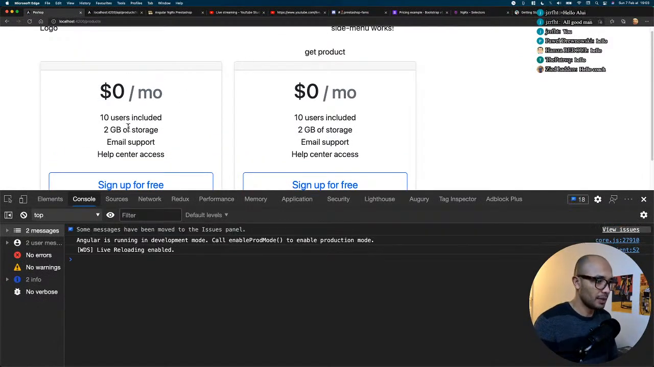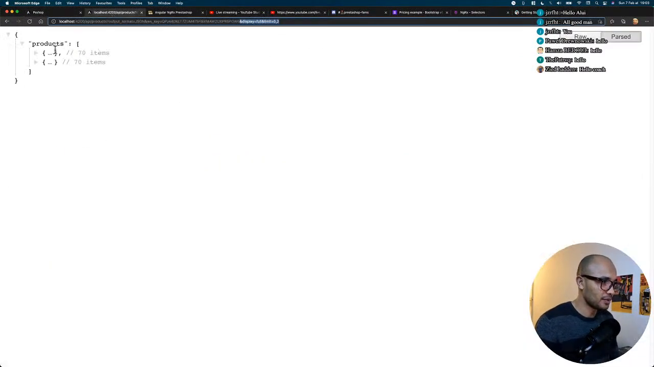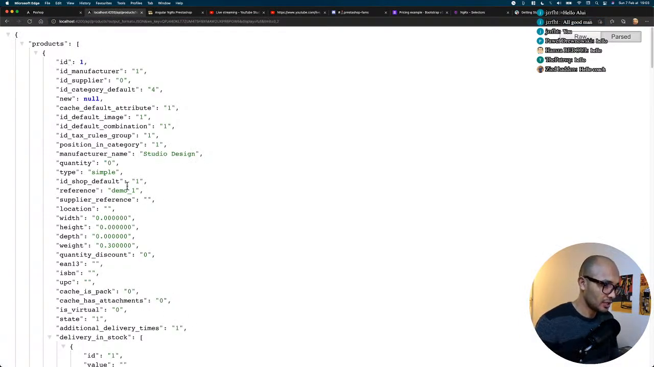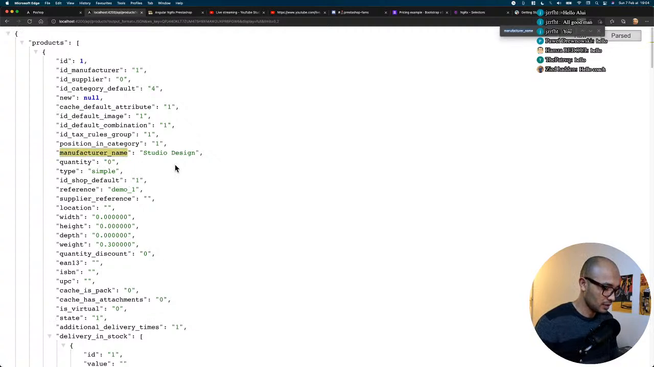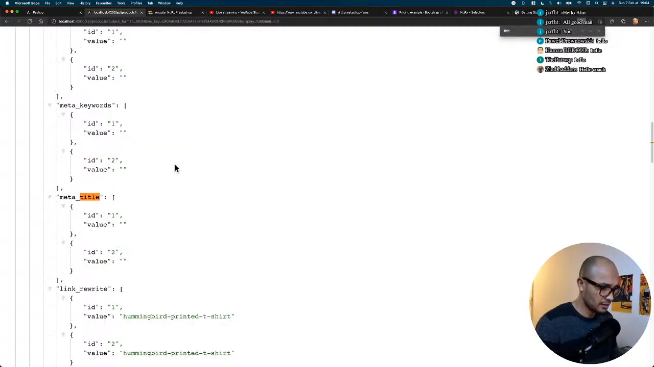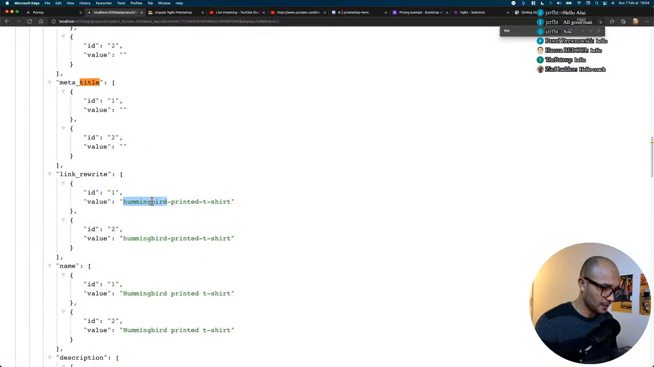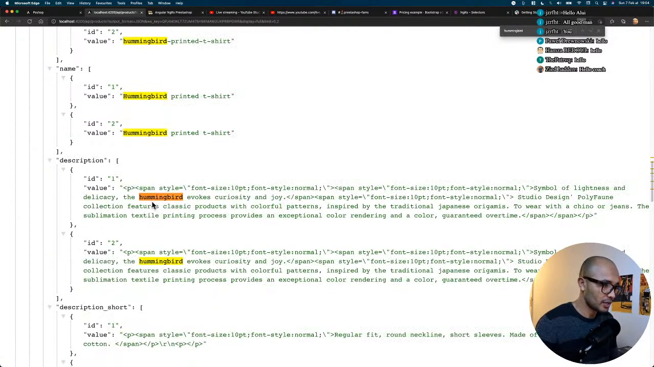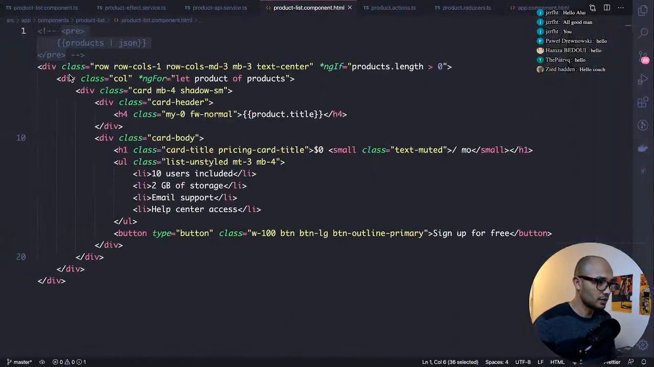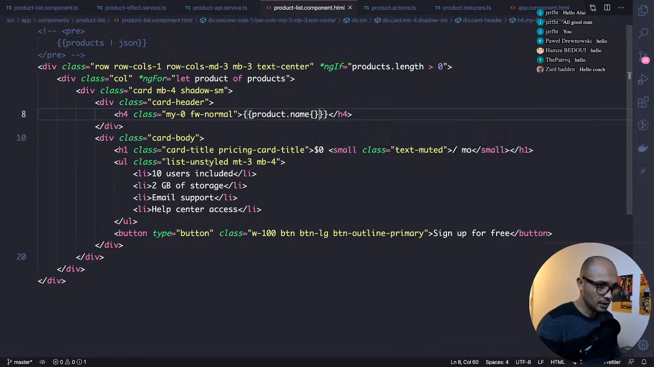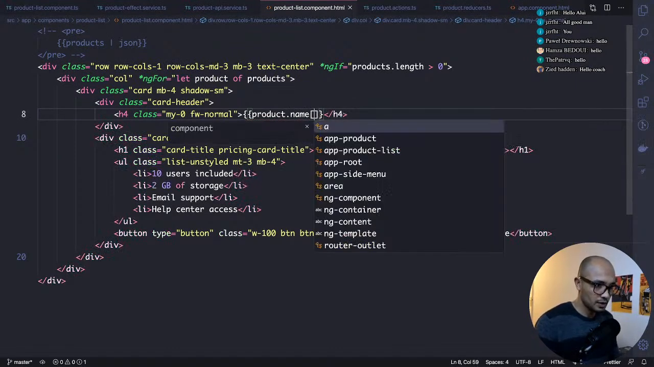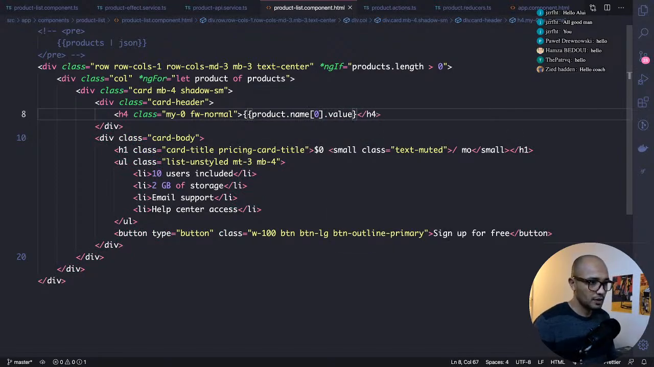It's showing up, but here we need to know what kind of input we need to display. So we have ID. Do we have a name? Manufacturer name. Title. Meta title. Link rewrite. It's a hummingbird something, so we need to find it somewhere to the top. There we go. So name 1, ID, t-shirt. Okay, let's access the name value, name 0 value. So here do name. Sorry, here do 0 dot value. There we go.